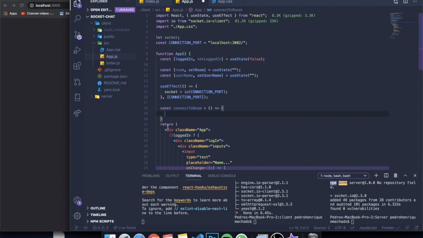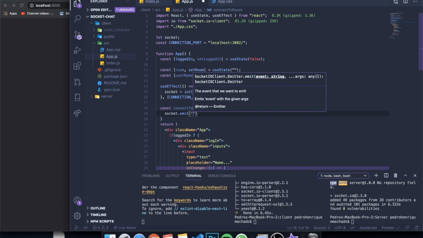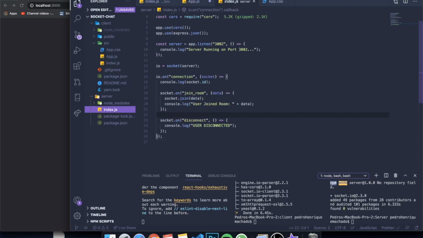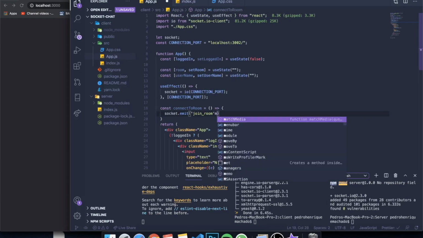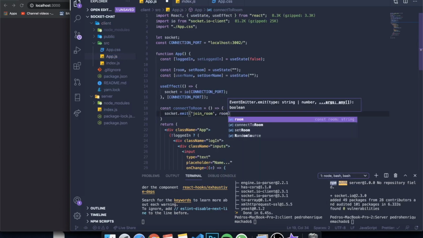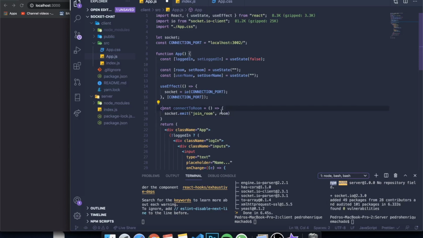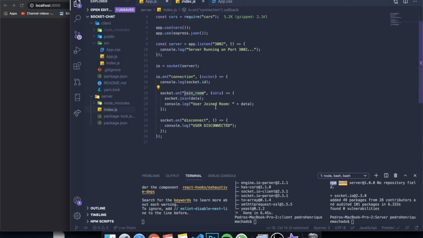So connectToRoom will, for now, just socket.emit the name of the connection that we created on our backend. If I come here to my index.js, you can see that we created a socket called join_room, and we want to emit that on our front end. And the data we're going to be passing is very simple. We're going to pass the name, so we can just say room. Now whenever we say socket.emit, it's going to send the value room to wherever we're receiving that socket with the name join_room. And in this case, it is on the backend.